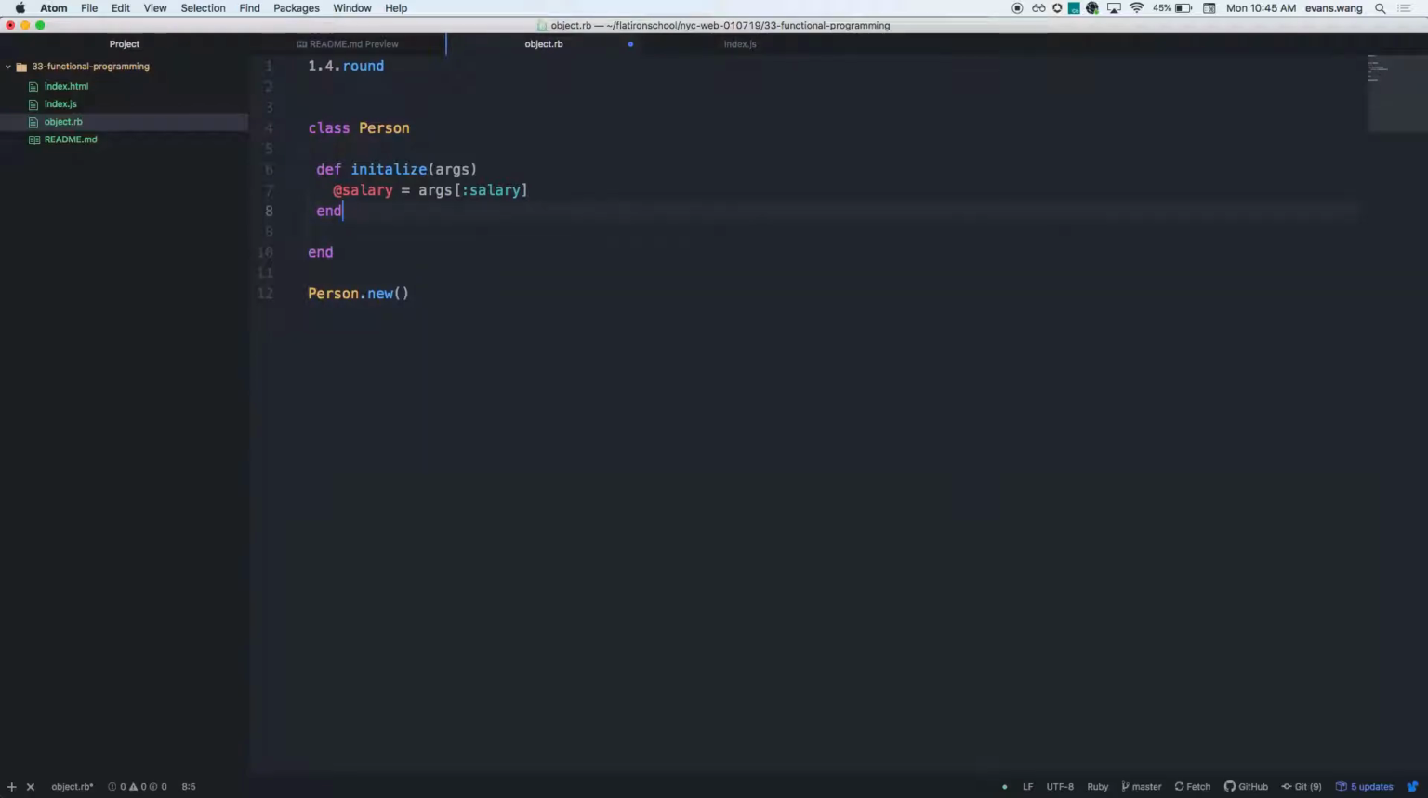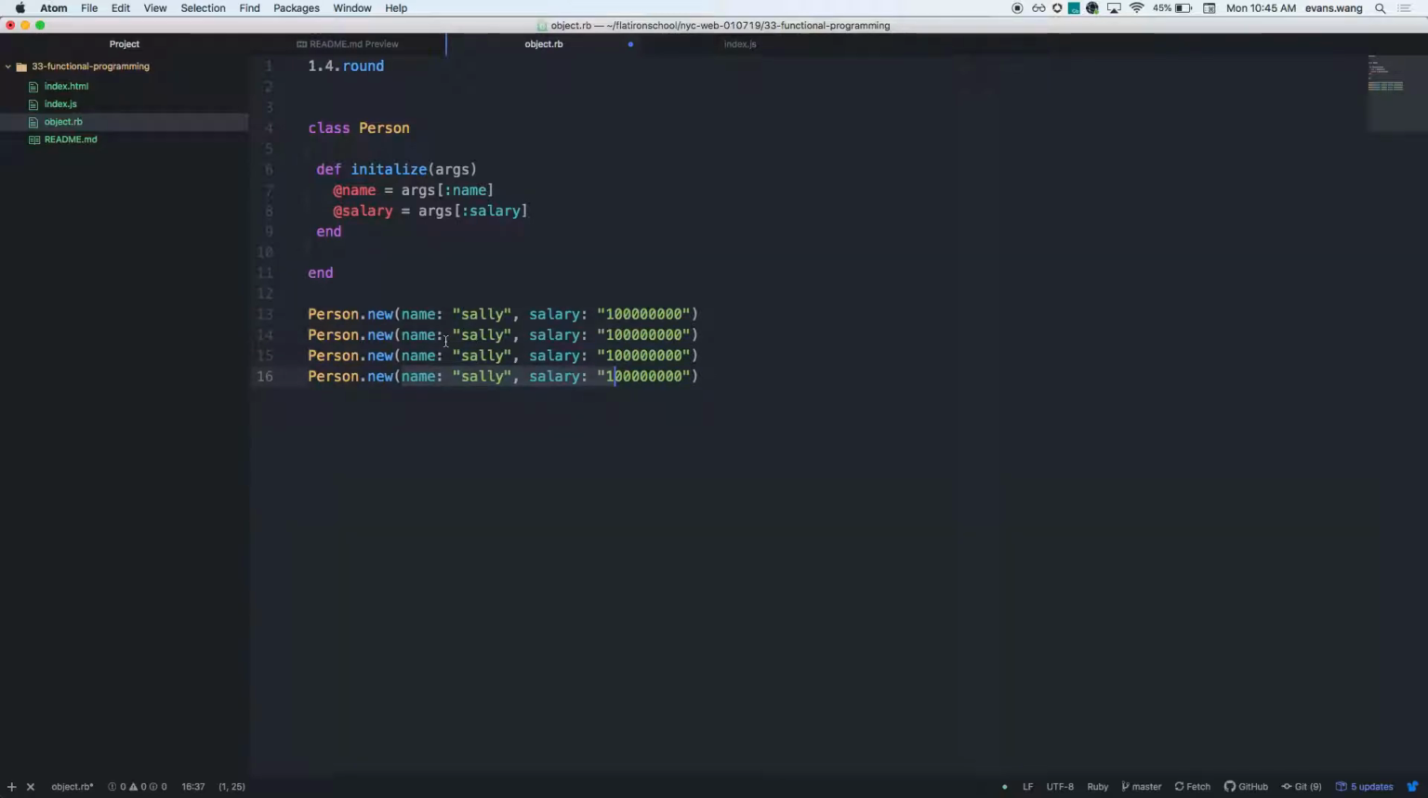Cool? So something else that would probably be very helpful is name. And then we'll have args, the key of name. So we can do something like name is going to be Sally, and the salary is going to be a lot, $1 million. I'm not going to count it. This is a lot of money. Does everyone understand this so far? So whenever I make a new person, there's this shared state. Every time I do Person.new, they will always have a name and salary.